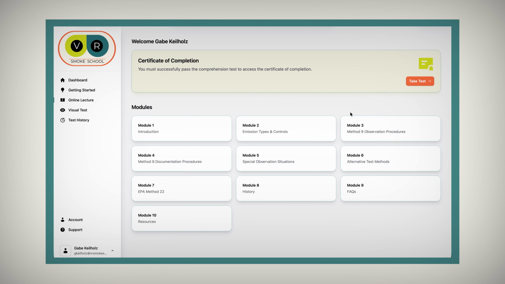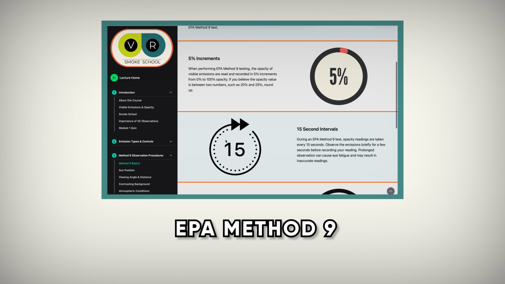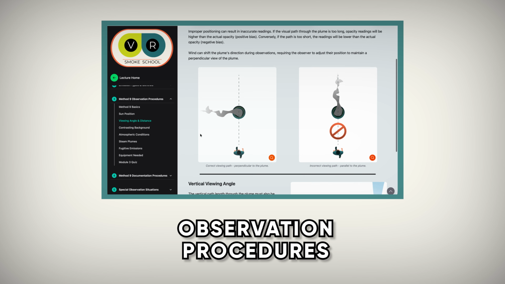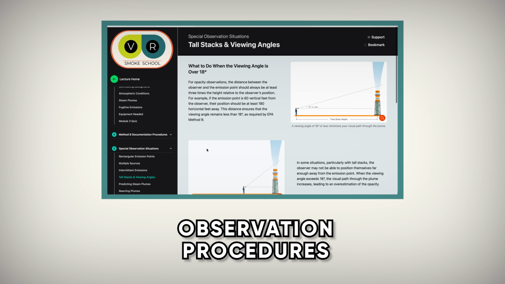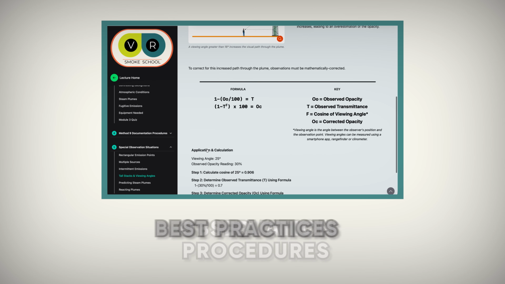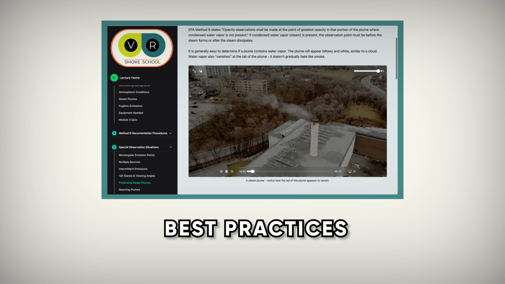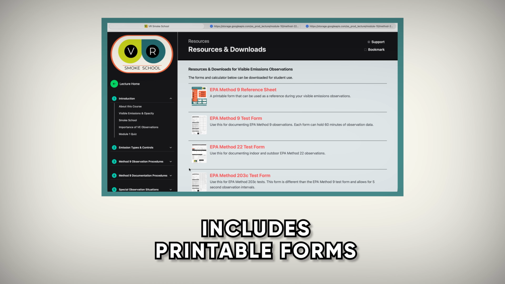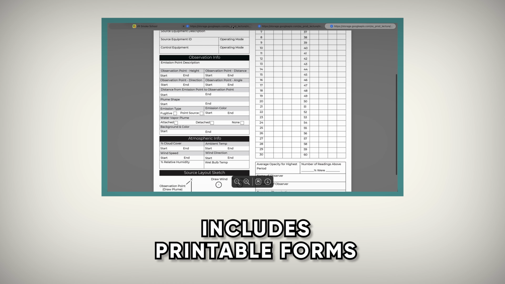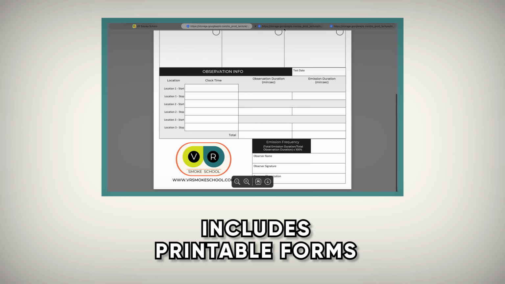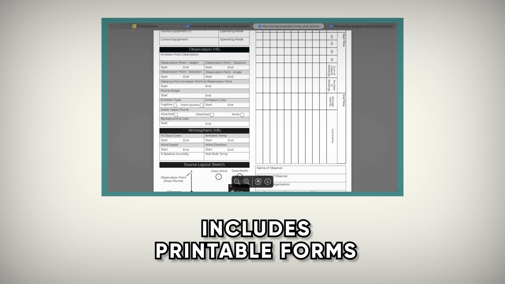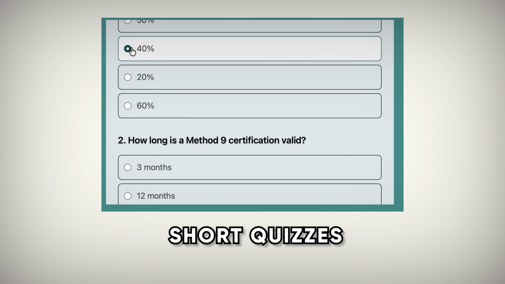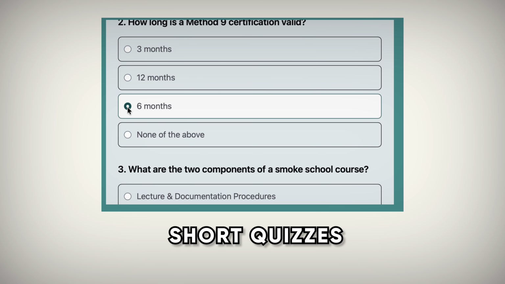The course covers EPA Method 9, EPA Method 22, visible emissions observation procedures, how to properly complete observation forms, common observation mistakes, and best practices. The lecture also includes downloadable resources and printable observation forms that can be used during real-world field observations. Throughout the course, short quizzes help reinforce the material and ensure understanding.